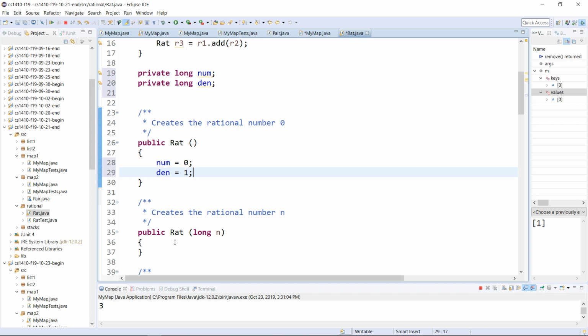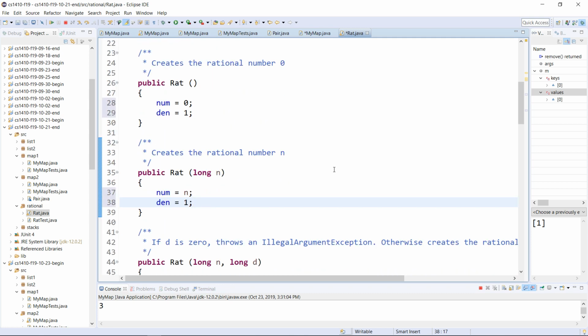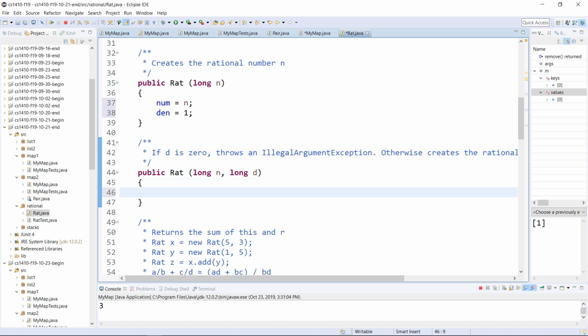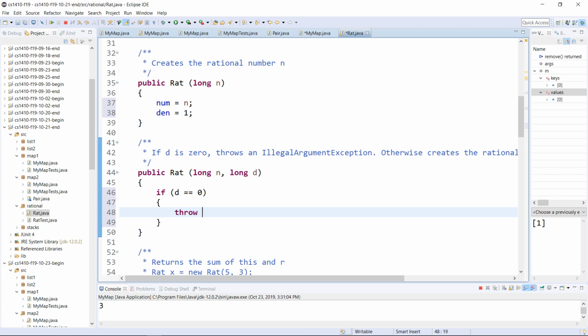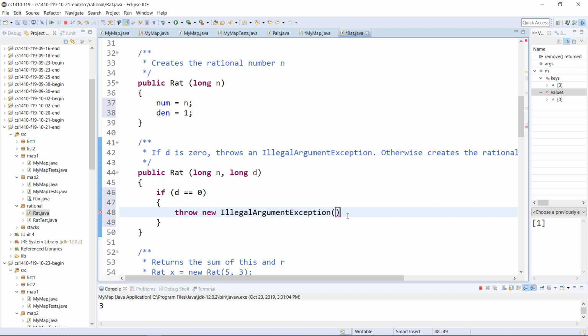Okay? Down here, how do we create the rational number n? Okay, it's tempting to say the numerator is n and the denominator is equal to 1. It's not only tempting, it's correct. What about down here? Numerator is n, denominator is d. So first we have to check if d is equal to 0, we have to throw a new illegal argument exception. So let's take care of that first. So now we know d is not 0.